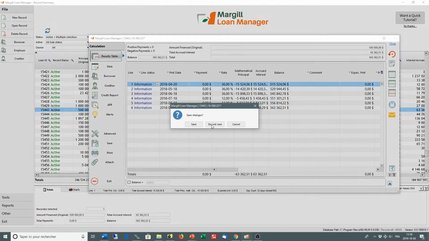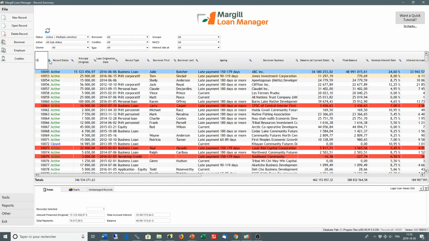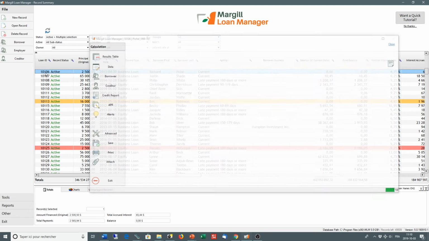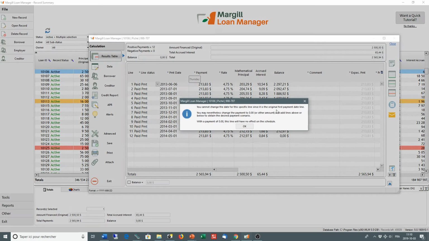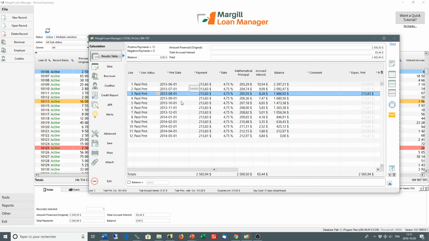You'll notice in some cases, if I look at record 10106, this is an older record, if I try changing the date, it'll say, hey, you cannot change this specific date since it's the original line. So just bear in mind that as of now, any new loans created in 5.0, you'll be able to change the start date, the first payment date.